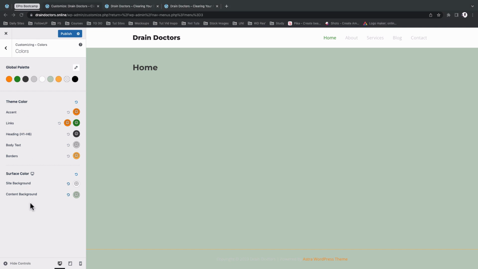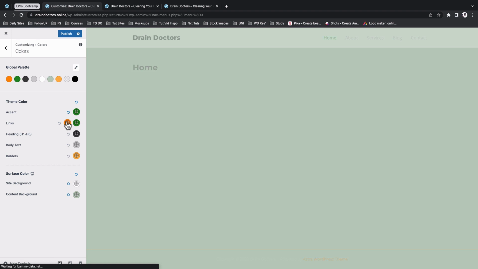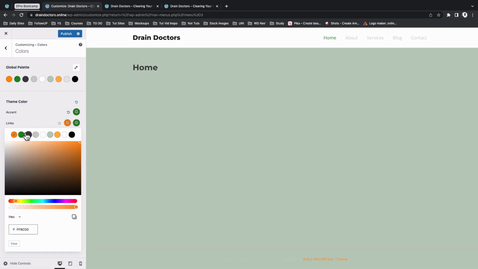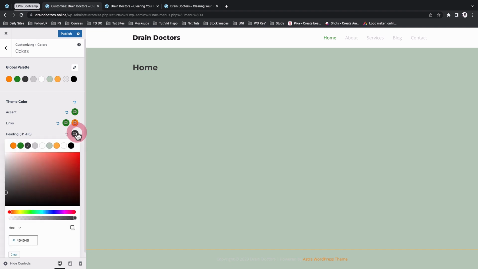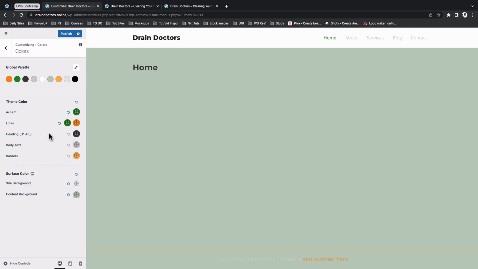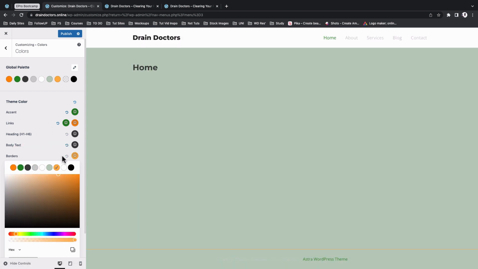Now I'm going to start by assigning my colors in the color palette to the parts of my website where I want them to apply. So for the accent color, I'm going to use my green. And for the links, the link on normal is going to be green, and on hover, it is going to turn to our orange. And now let's come to the headings. All my headings from H1 to H6 will be in my black color, which is already selected. And for the body text, it will also be in my black color. And then for our borders, I'll let them use a lighter version of our orange.